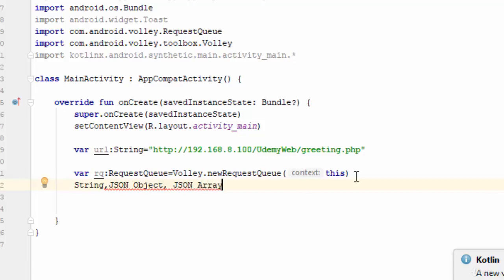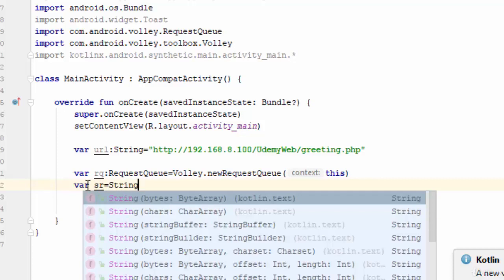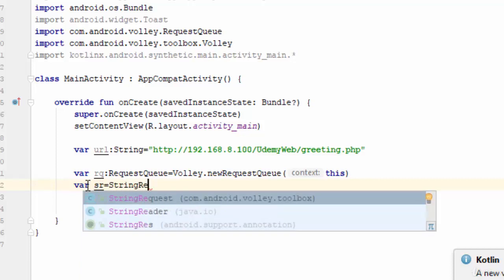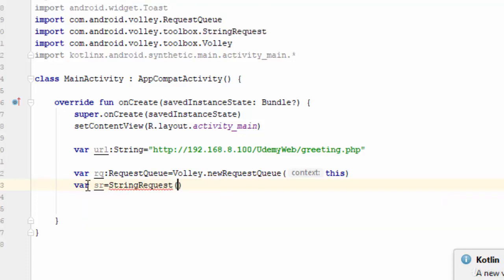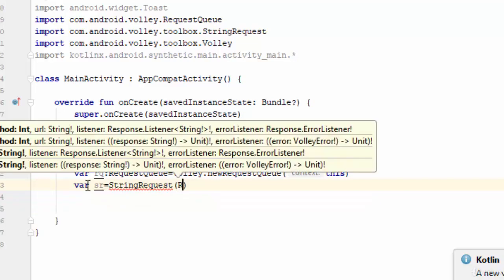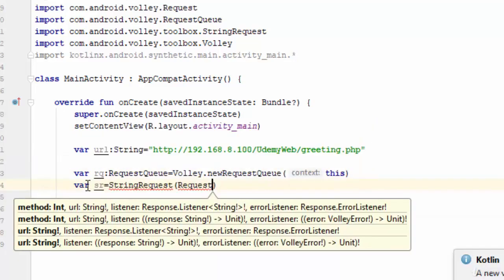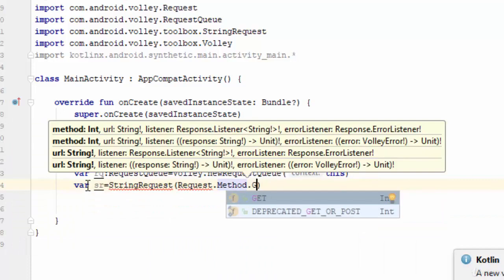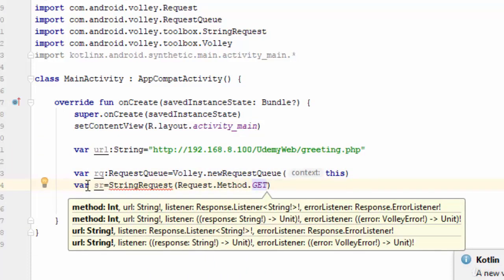In this video, we are going to call string because we have a simple string which is "welcome to Android using Kotlin". So you should define an object of string request. Also, we can define an object from JSON object and JSON array in the next video, inshallah. So string request with the following parameters. The first parameter is the method, which is Request.Method.GET.